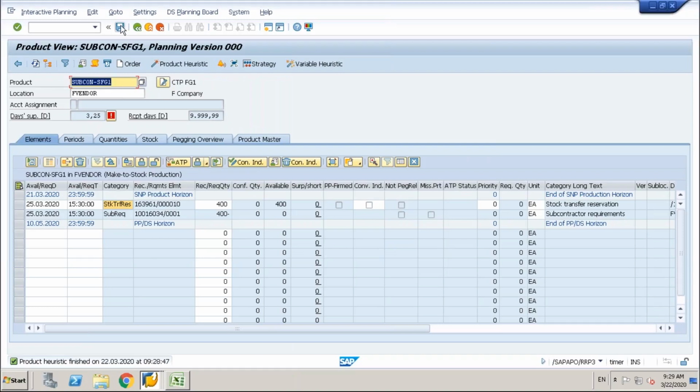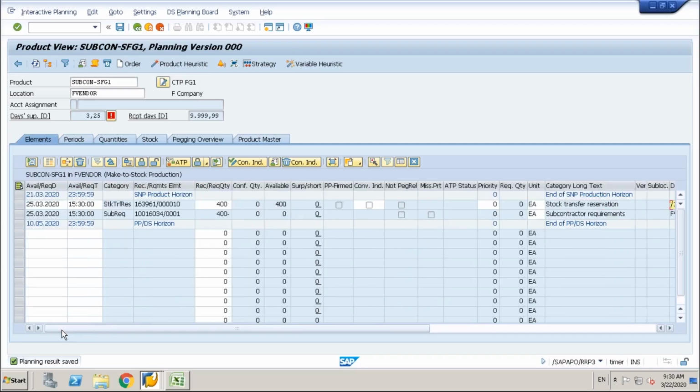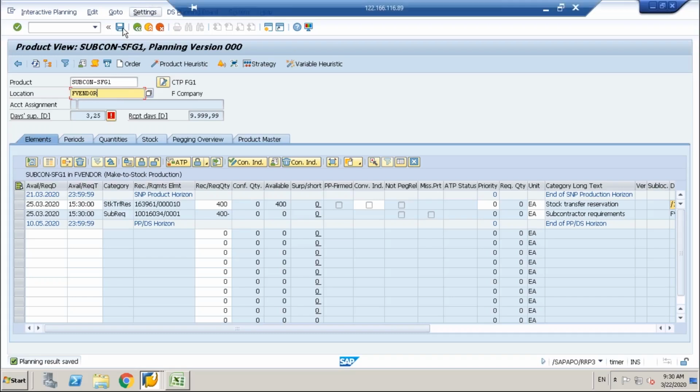What it does is it says to fulfill the subcontracting requirement, I need to transfer the stock from plant 1000. See, so the destination is vendor, but the source for that is plant, because the plant needs to send the semi-finished goods, right? Or else how does he produce? If he has to pack cheese, you need to send the cheese to him so that he'll use his components and pack it and send it back to you.